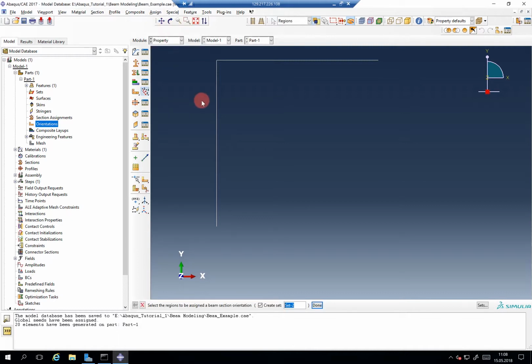Select the regions to be assigned a beam section orientation. You have to do it for all your beams. You select the entire thing, and now it gives you, for example, an initial guess. That looks right, so it's 0, 0, minus 1. Okay, we can define that, enter here and click on OK.